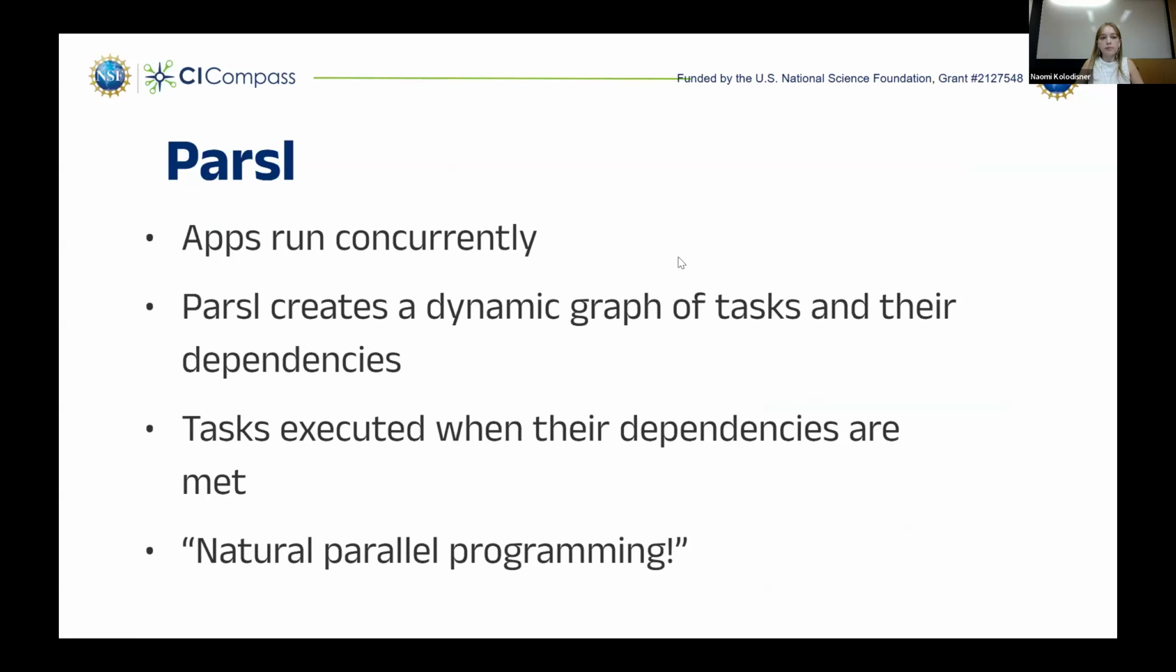Parsl is a Python library that allows you to create apps, and all of these apps run concurrently. However, tasks are only executed once their dependencies are met. If you create something within Parsl, it will create a graph of all tasks that need to be completed along with all of their dependencies. I like to think of it as natural parallel programming, because by default, everything will be run in parallel unless a task has a certain dependency that it's waiting for.